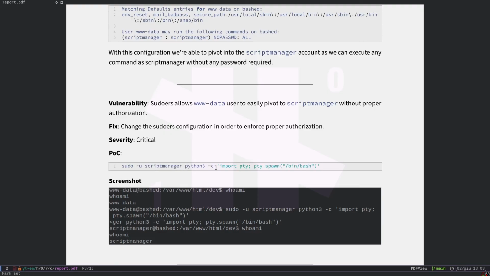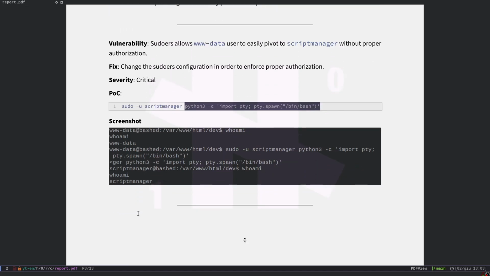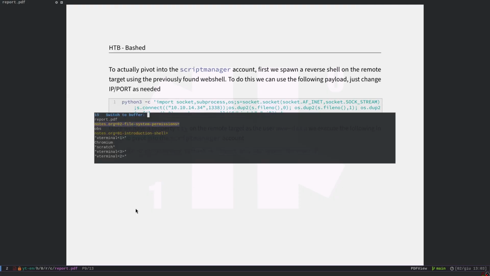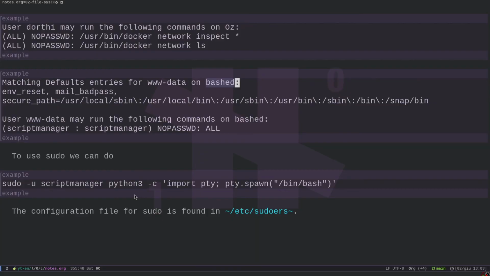You do python3 -c, so you create a bash with a tty using Python, you spawn that, and then you become script manager. This allows you to pivot to script manager, and then you can spawn a shell and stuff like that, because the sudo configuration was vulnerable.